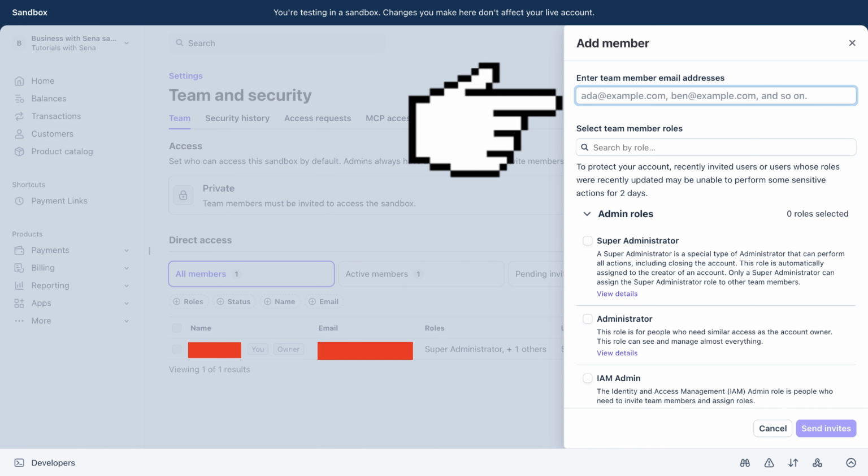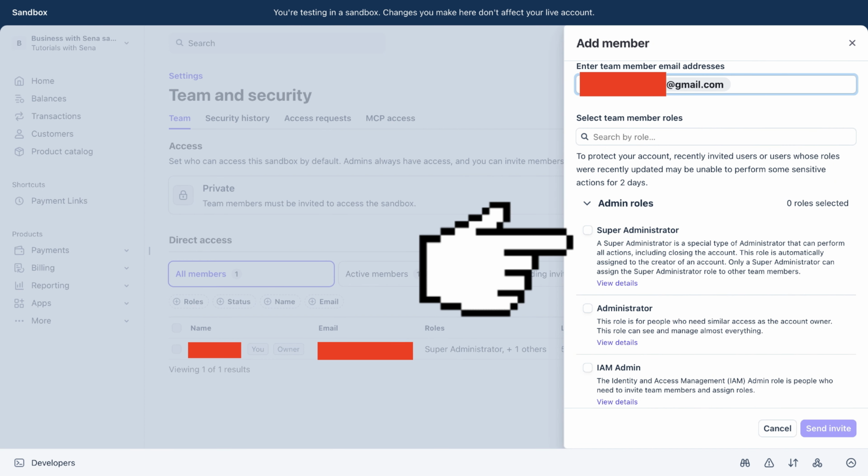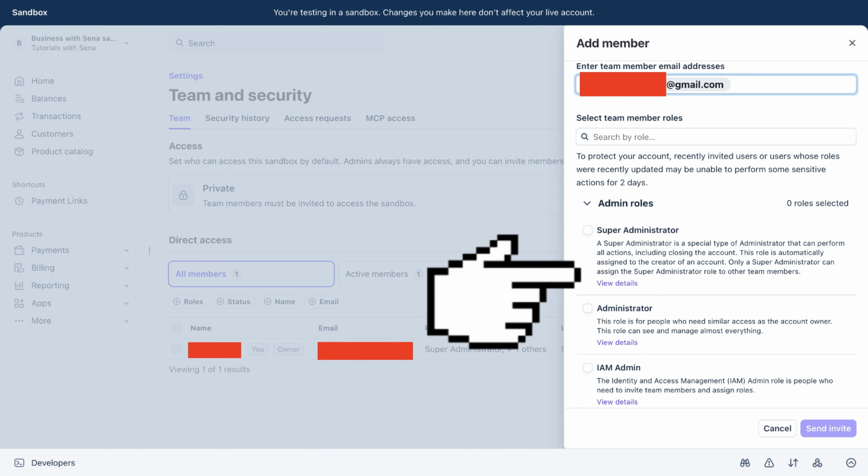Then start to add the email of the person or your team members that you want to have a role on your account. After that, you might select their roles, whether to be super administrator, which is essentially like the owner, or just the admin, or IAM admin. Every role has its own explanation right here.